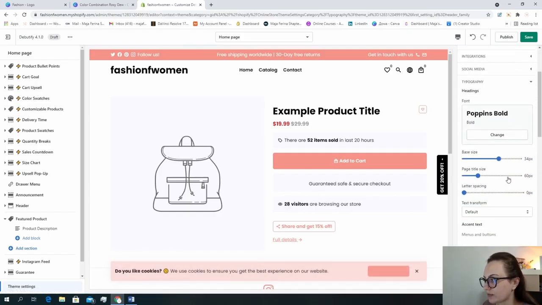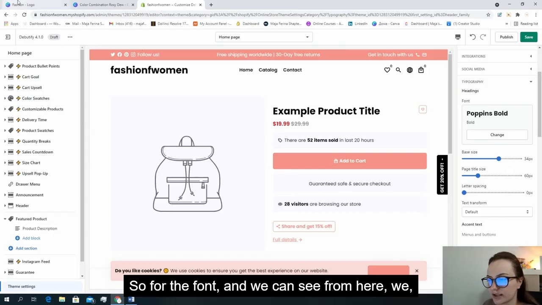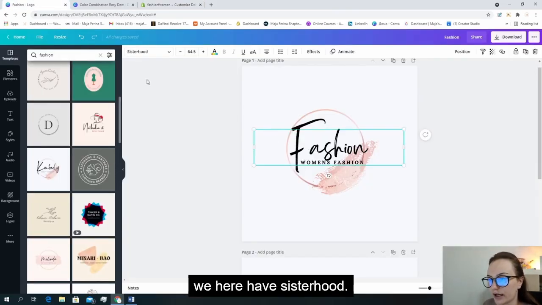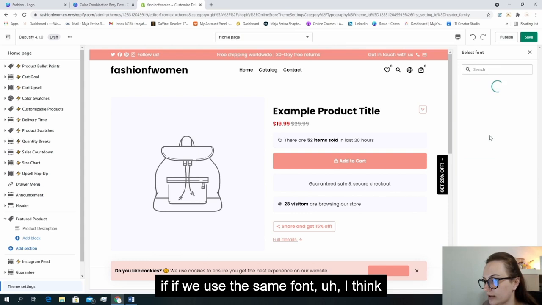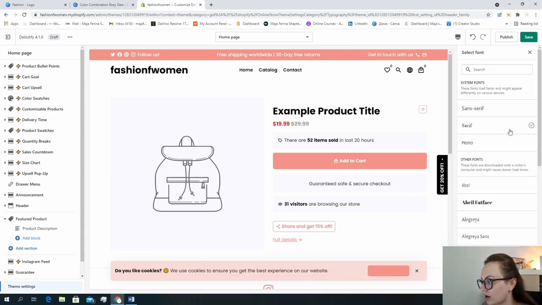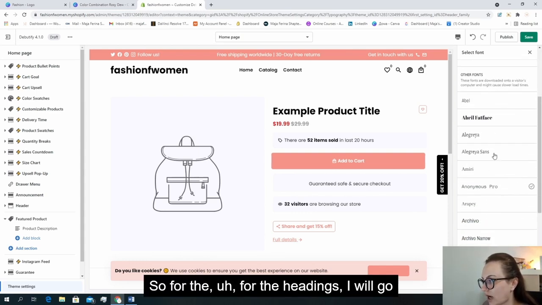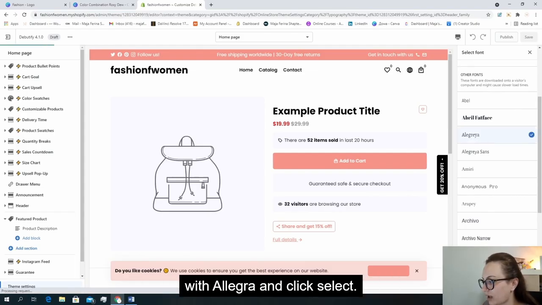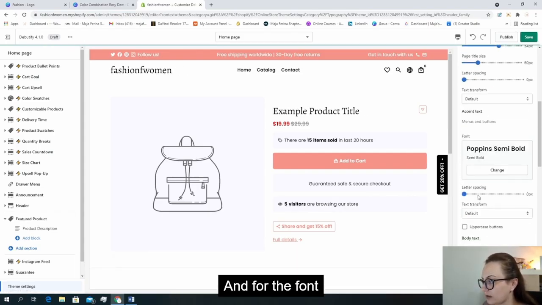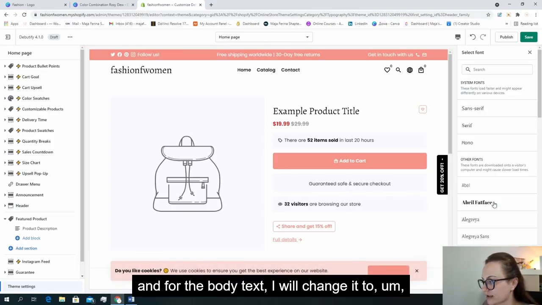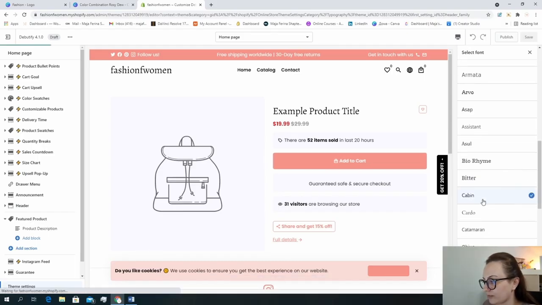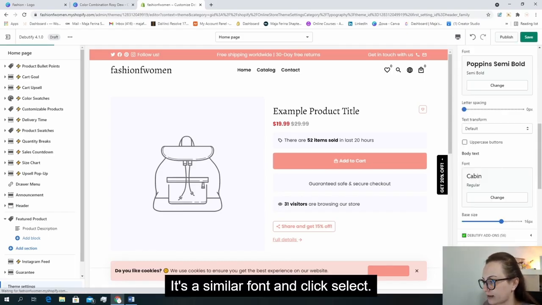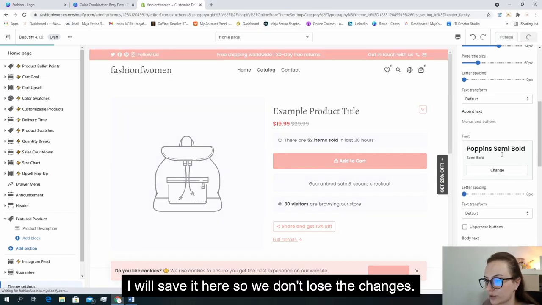And typography, so for the font, we can see from here we have Sisterhood. So if we come here for the headings, if we use the same font, I think that it cannot be written well. So for the headings, I will go with Allegra and click select. And for the body text, I will put it to Cabin. It's a similar font, and click select. I will save it here so we don't lose the changes.